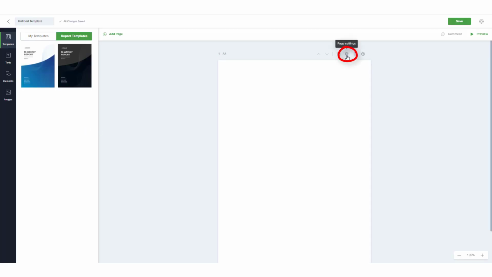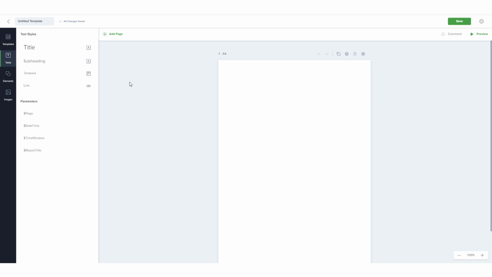First, click Page Settings to set the page size, background color, and orientation. There are three categories of objects that can be added to a template: text, elements, and images. In texts, there are several predefined text styles, and I can click to insert an object in the center of the current page, then move it, or drag an object from the list and place it where I want. Double-clicking a text object opens it for editing, and text frames can be resized.